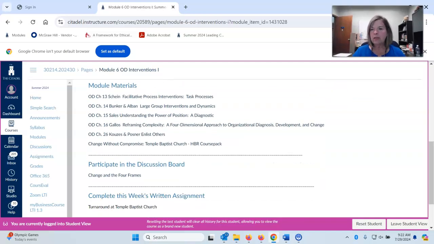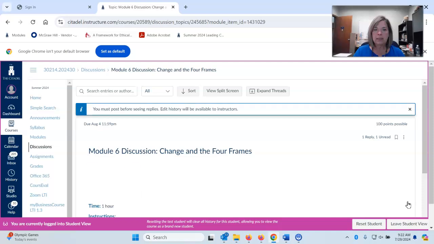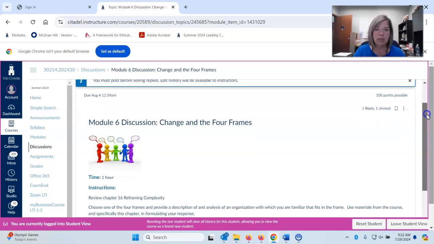So all of the readings this week are from that OD book, plus a case study. This week we're going to be looking at change in a church environment. So trying to provide you with examples of changes that happen in different kinds of organizations, not necessarily for-profit or nonprofit or government. So here's another perspective, context, where you might be leading change or helping to lead change. So you might actually be on the guiding team for your church if it's going through some kind of change.